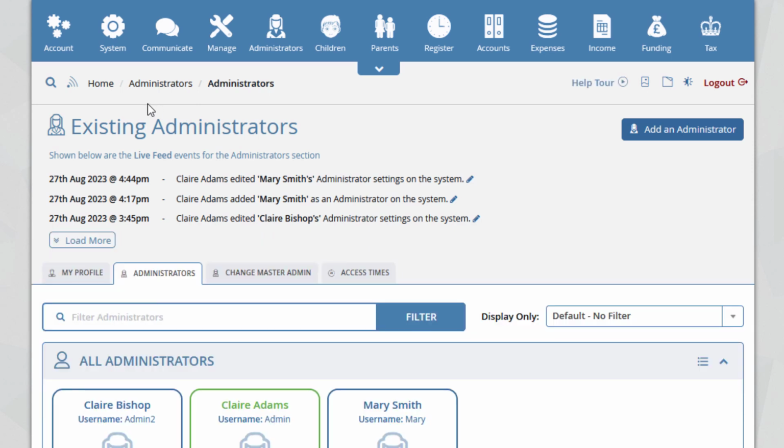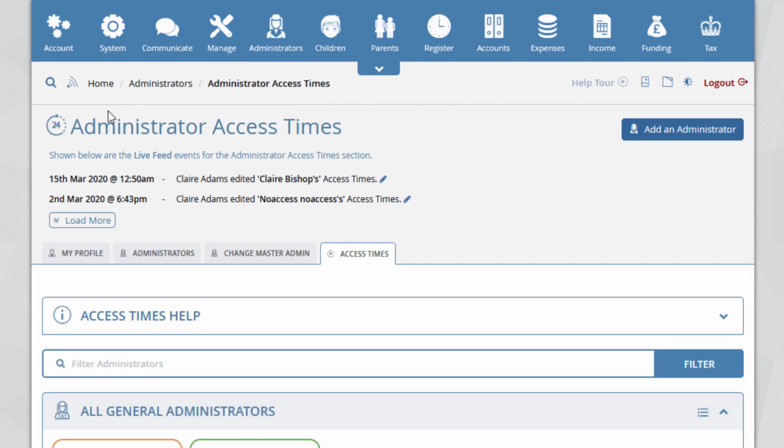Whichever section you are in on the system, you will see a breadcrumb link, shown here: Home, Administrators. If we go to the Access Times section, you will see: Home, Administrators, Access Times. Here you can clearly see where you are on the system at all times.